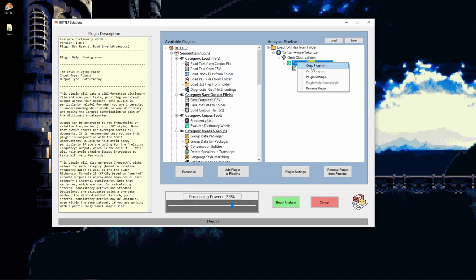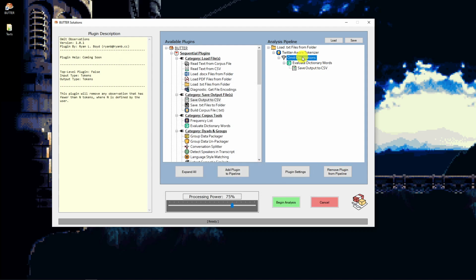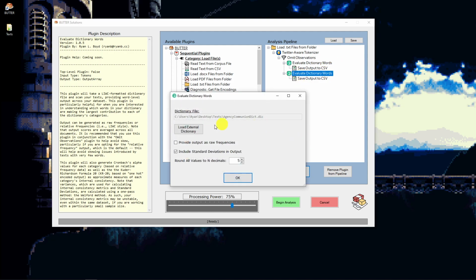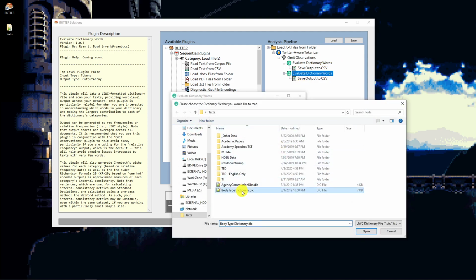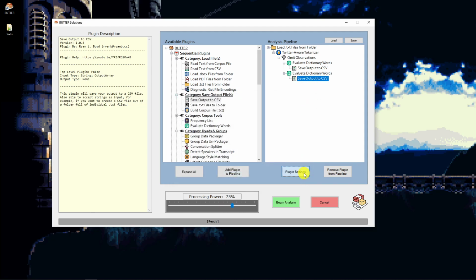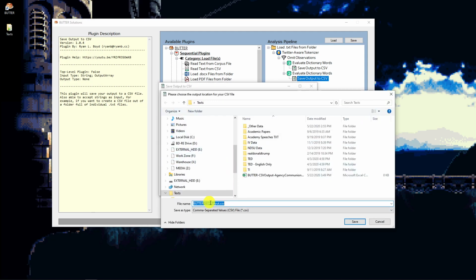And while we're at it, let's go ahead and do the same thing with the body type dictionary. So I just copied and pasted this little subtree right here, and we'll go ahead and set this up so that we're loading in the body type dictionary that we will evaluate. And we'll just name the output of this one body type.